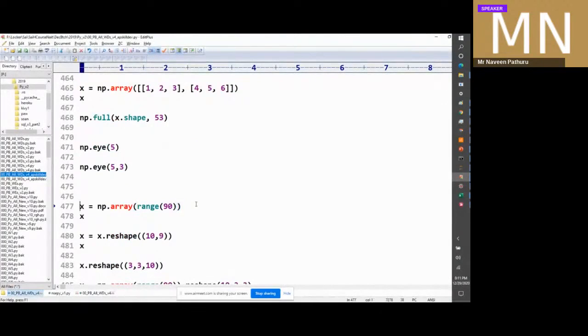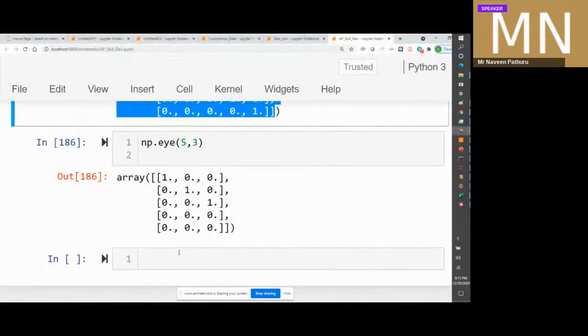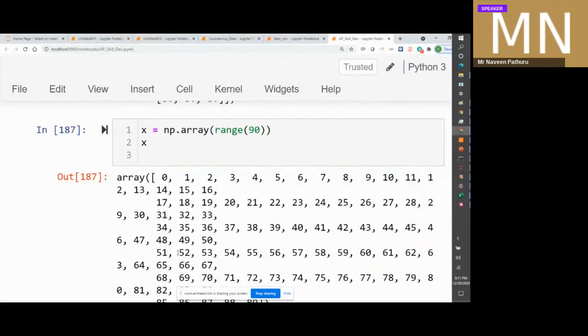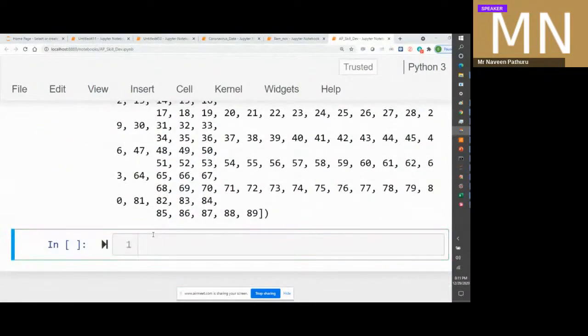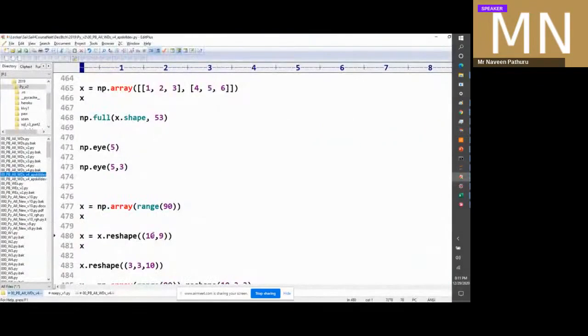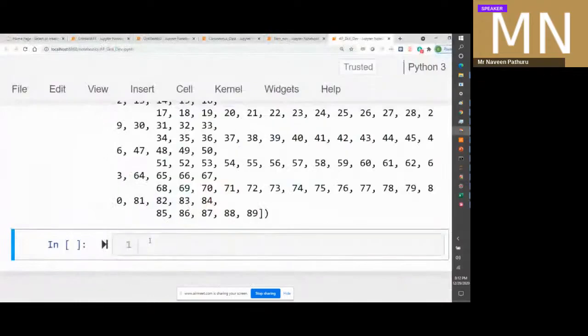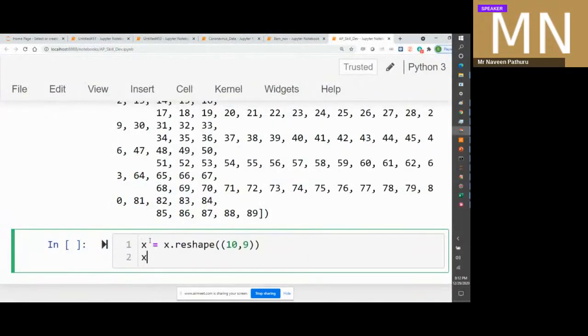Now take a look at this, guys. Back to range of 90. It is going to give you numbers from 0 to 89. 90 is exclusive. You're going to build an array, and you're going to call that next. So you should see 0 to 89. Okay, then come here, x.reshape. What are we doing? 10 rows. We're saying I want 10 rows and 9 columns. You're asking that array, reshape it.